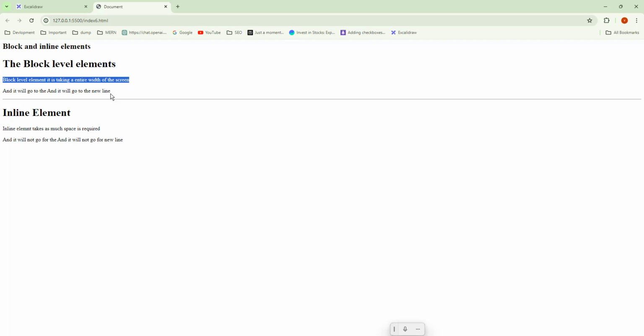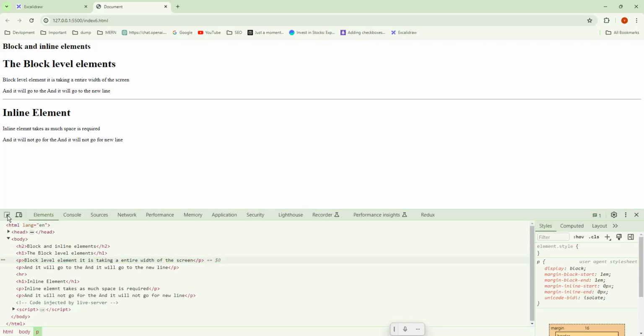So just to understand, right click, inspect. I will select this one. If I mouse over, see, it is taking the entire width of the screen. Again, same thing. I will go with the span here.